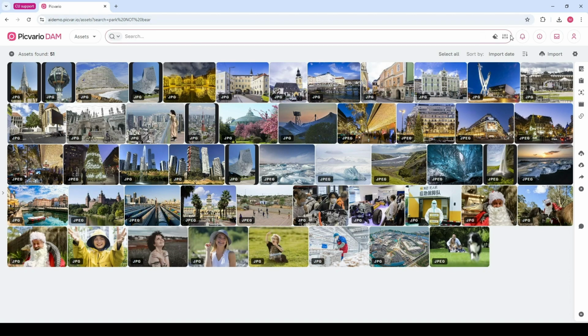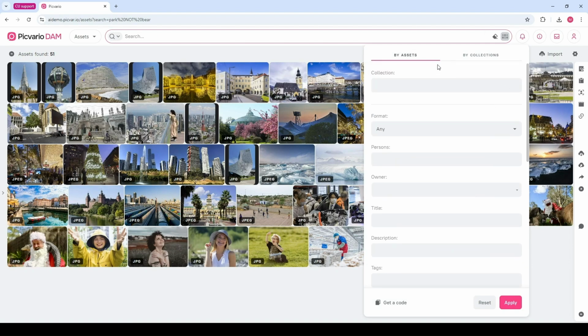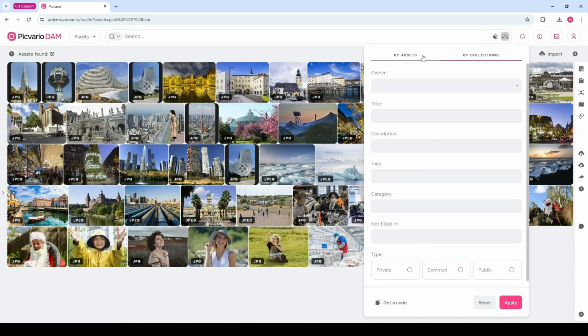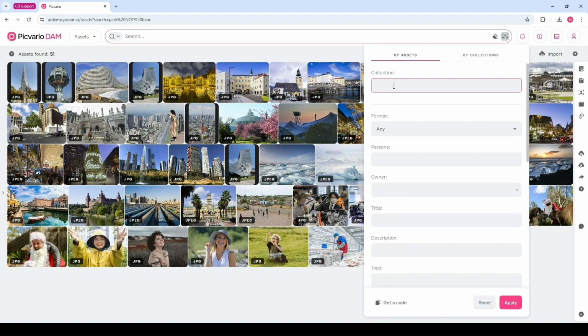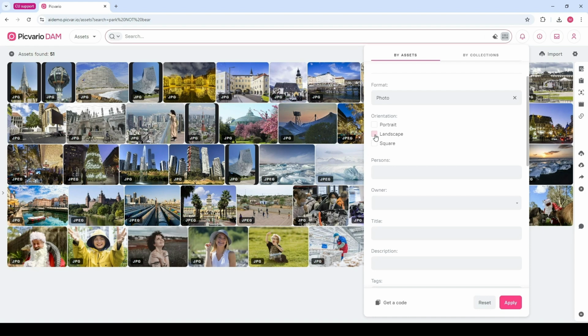We can also specify the search by using the filter panel. For example, we want to find all the assets that have a particular keyword in the title or tags. We can search by assets or by collections, search assets in a particular collection. We can choose format: photo, video, PDF, document. If we select a photo or a video, we can also choose the orientation: portrait, landscape, or square.